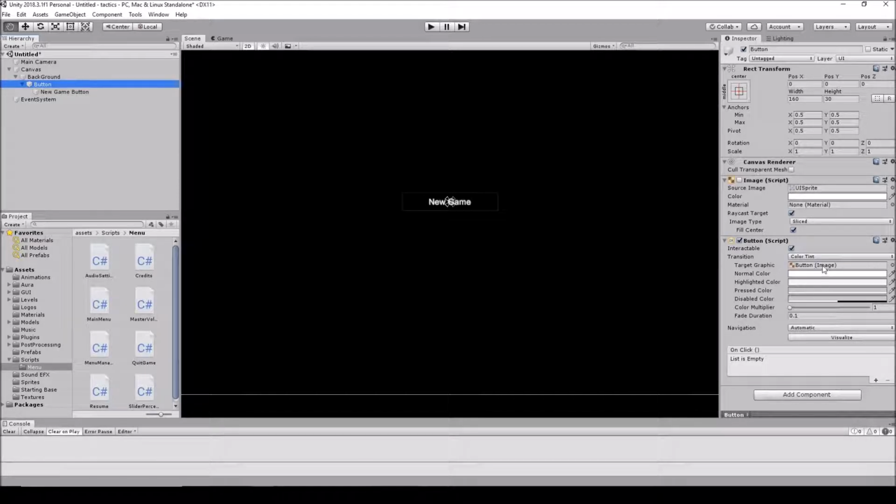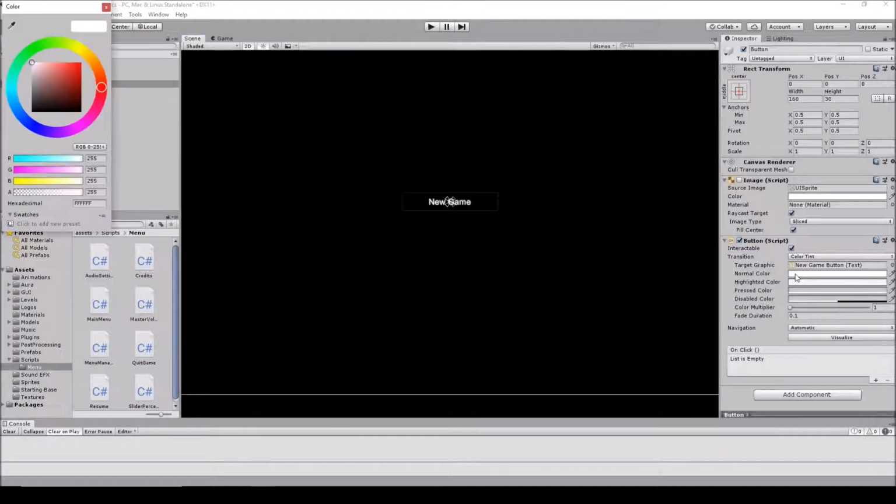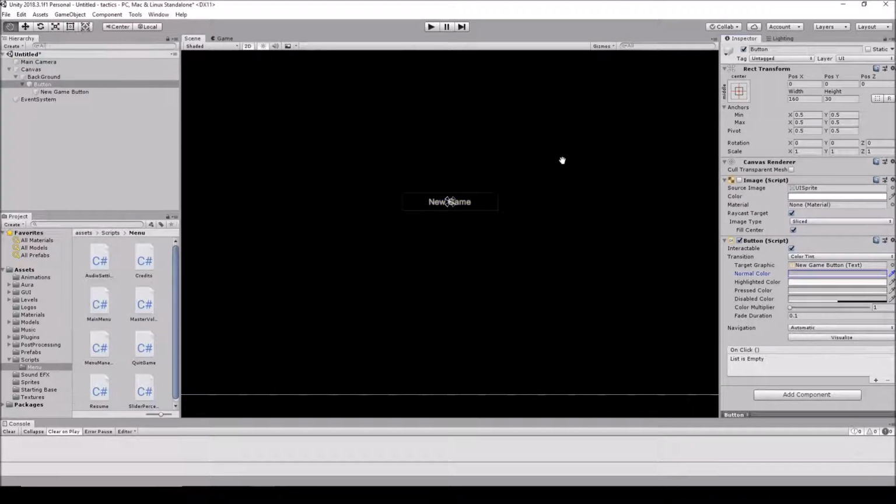It's just right here, you have the button image. We're just going to grab this text and drag and drop that in here. So new game button is now the text. Our normal color here is pretty white, so we want to bring that down. So I'm just going to go 185 and 185 to make it gray. I can close that.